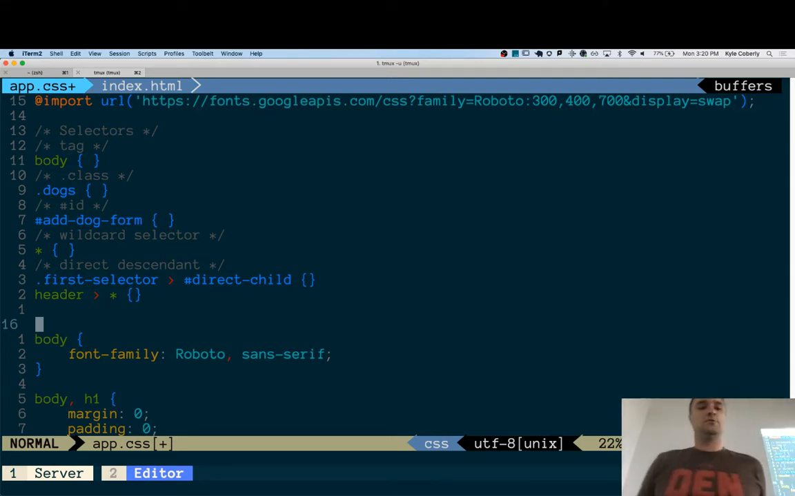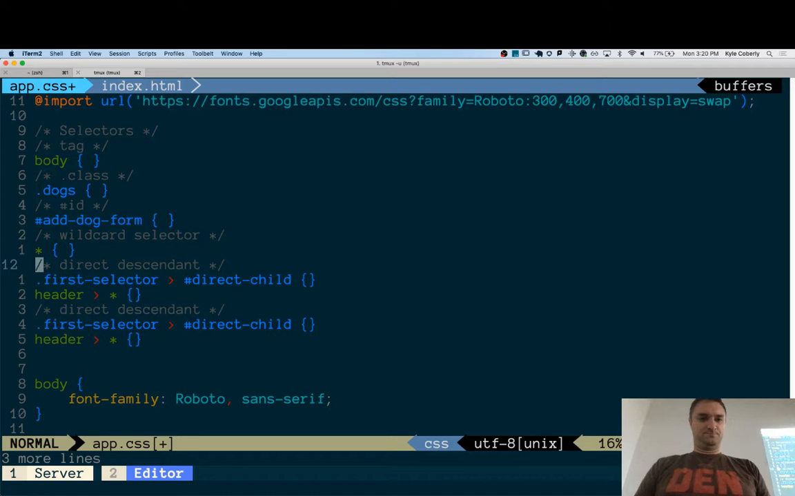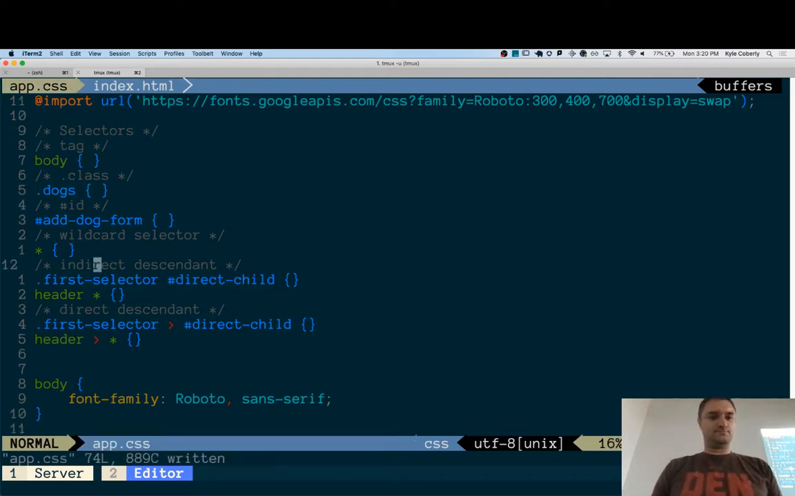How about just put it right after? We'll say that's an indirect descendant. You just get rid of the little arrow. This one is any element that's a direct descendant of header. This is any element, period, that's under header. Direct, 3 generations, 500 generations removed. I would say if these are the only ones you know, that's not bad.